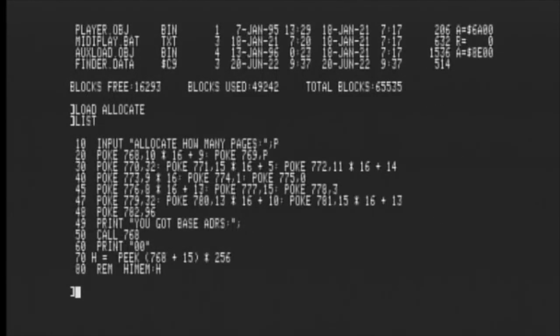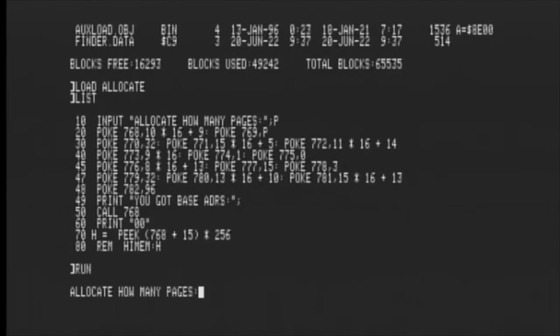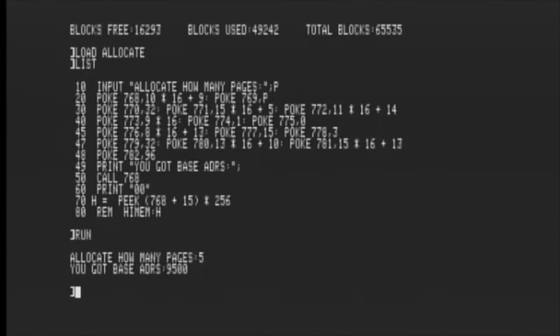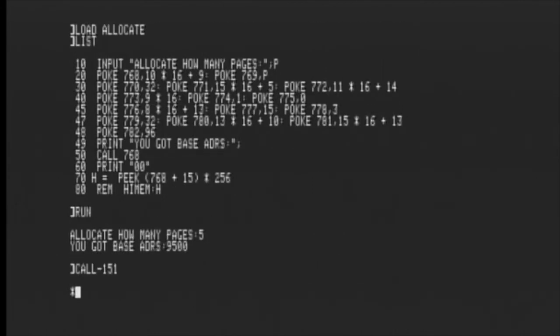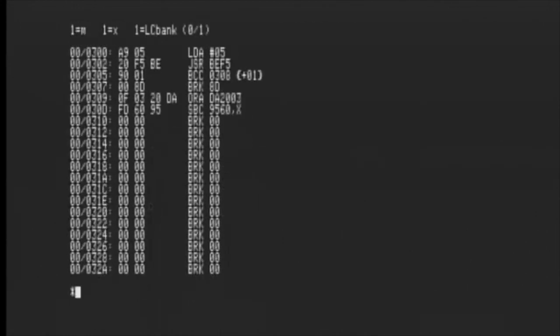Here it's using a machine language routine to allocate pages of memory, and then it tells you what base address you got. So let's run it, and let's say allocate 5 pages, and then let's look at the code with 300L. It's jumping to BEF5 to get memory from ProDOS, and it's passing in the A register the number of pages, and if the carry is clear, that means it worked.